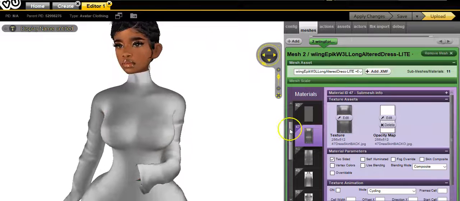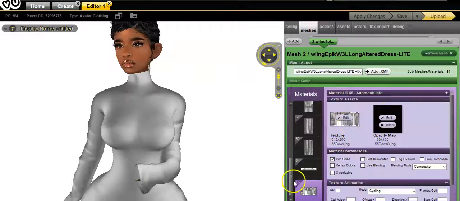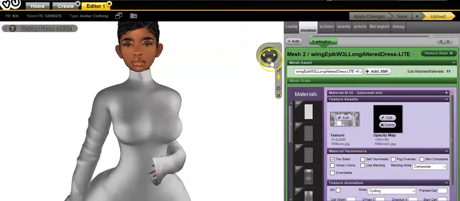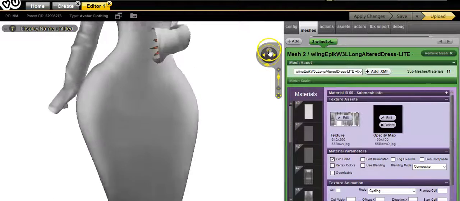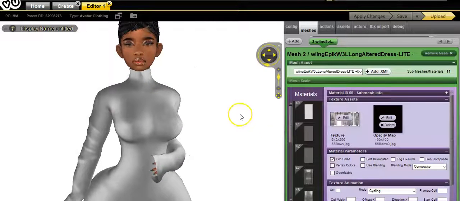I scrolled down where the collar's at, and I put black here. I didn't need to click on use blending. And I did the same for the bow. So that is all set. But this is what the dress looks like, which is not bad at all. Now let's go check out who I derived from.